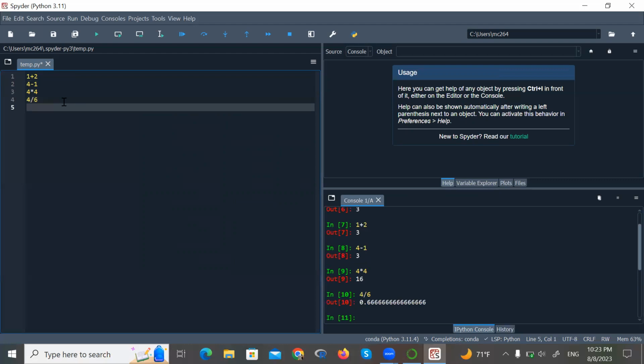Suppose you want to find 2 to the power 2. Let us see what we are getting. We are getting 0. So it does not work, 2 to the power 2. So what you will have to do? You have to do 2 like this, then you will get the result.